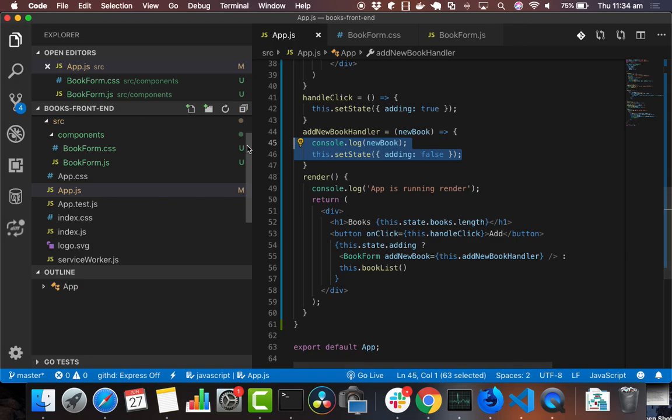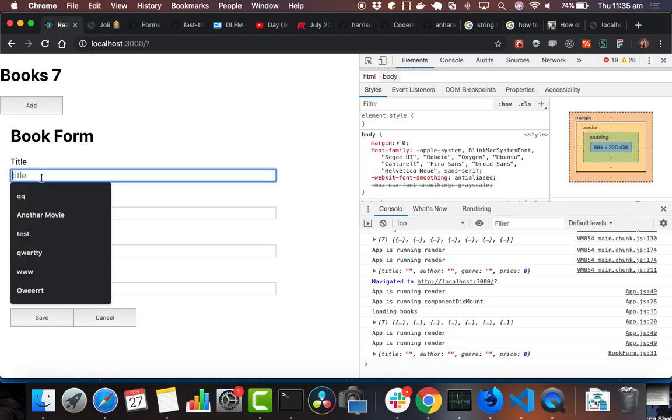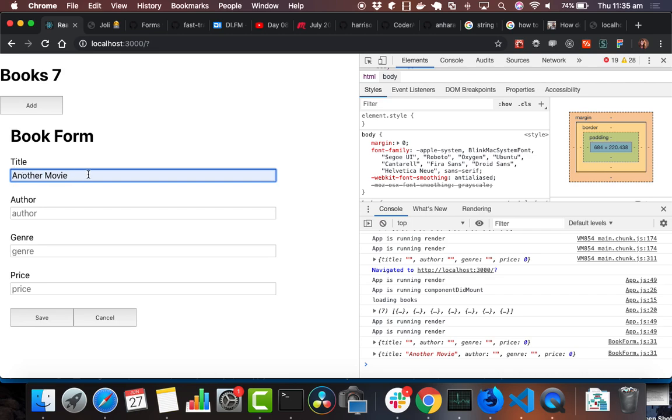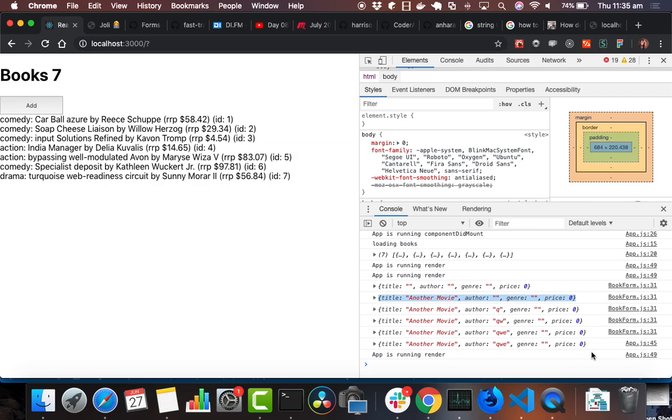So at the moment, we're setting the state and we're showing console log the new book that came through. So let's just test it and see if it's all working. Here, we could see in my render from the book form, as I'm typing, things will be changing. So that's the on change method, the render. Now when I hit save, it's actually passed the data back, but it's not doing anything. It's changed the adding state, so the form's no longer displayed, but the list is.